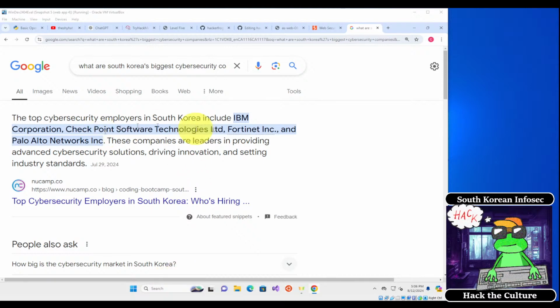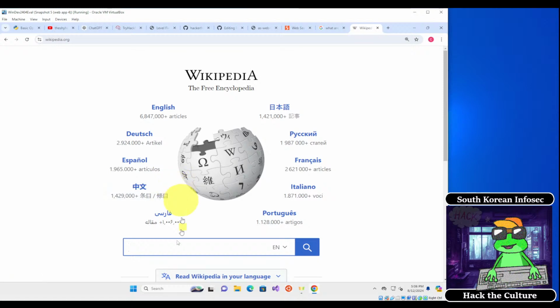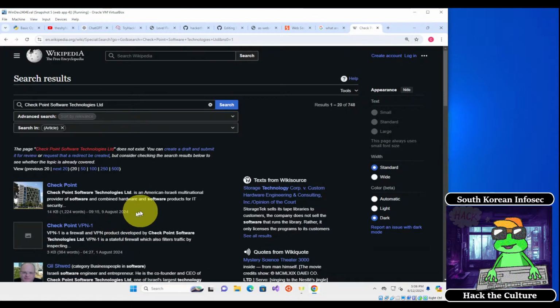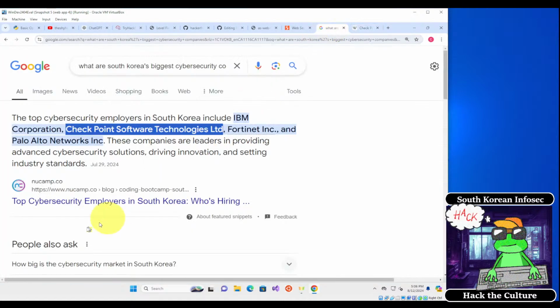Okay, so IBM Corporation, Checkpoint Software. What is Checkpoint Software Technologies? I'm not sure. Let's look this up on Wikipedia really quick. So Checkpoint Software Technologies is an American Israeli multinational provider. Okay, all right.